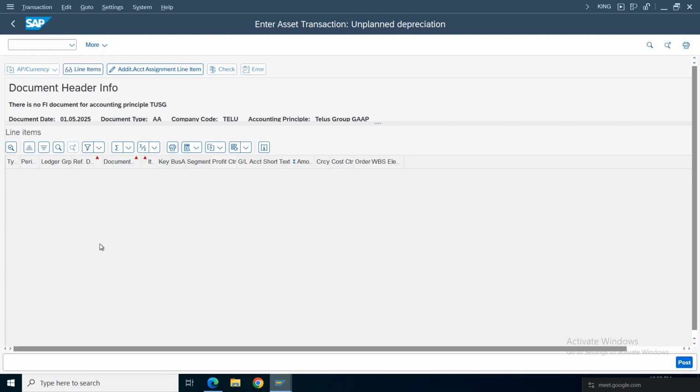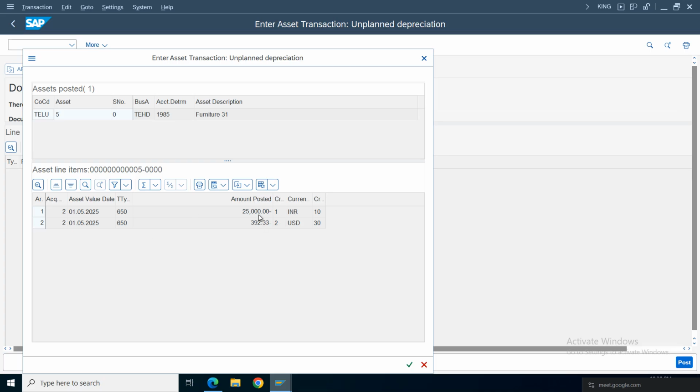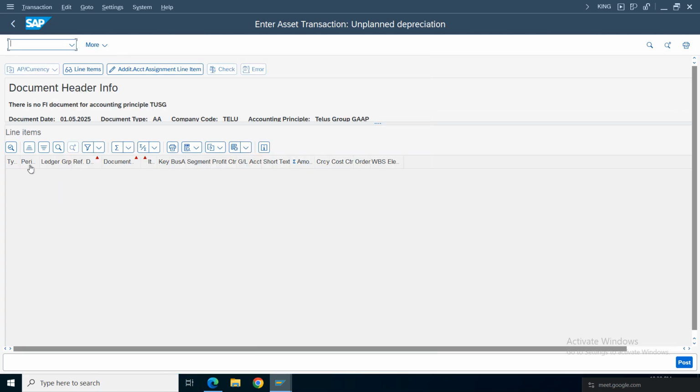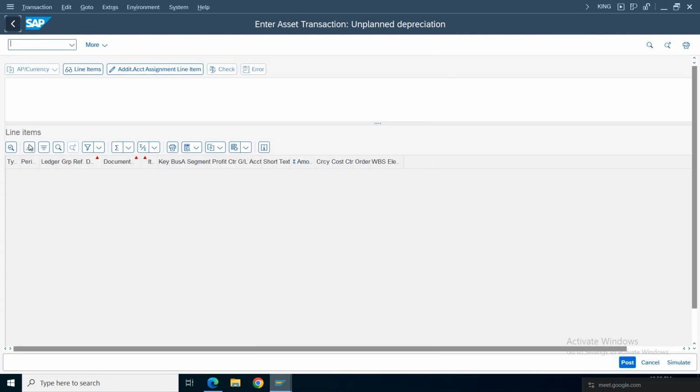క్లిక్ ఆన్ లైన్ ఐటమ్స్, ఏమైనా వస్తుందా లైన్ ఐటమ్స్లో? జస్ట్ ఇట్ ఈస్ అప్డేటింగ్ యువర్ 392.33. ఇది యూఎస్డీలో చూపిస్తుంది. 25,000 పీరియడ్కి అప్డేట్ చేస్తుంది అంతే. ఇట్స్ నాట్ అకౌంటింగ్ డాక్యుమెంట్ హియర్. విల్ సీ ఇఫ్ ఎట్ ఆల్ ఇఫ్ ఇట్ ఇస్ పోస్టింగ్ ఎనీ అకౌంటింగ్ డాక్యుమెంట్, విల్ సీ సార్.